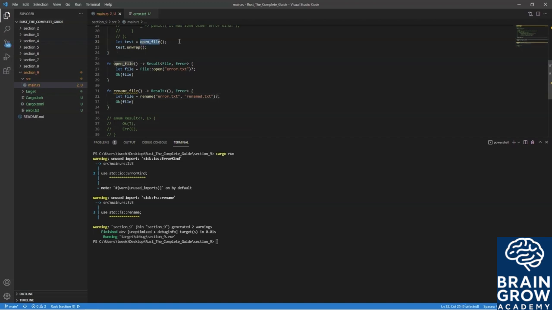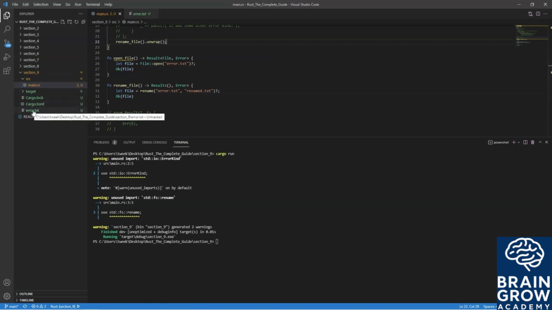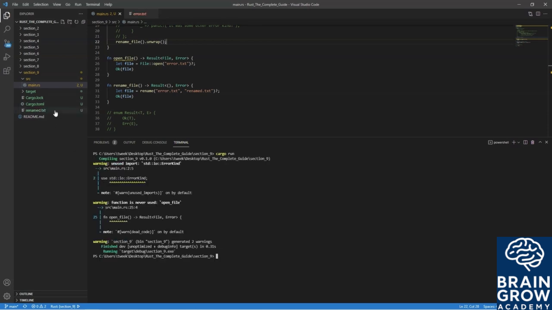Now we actually don't even have to do this. We'll say rename file, rename file dot unwrap. And now that we know that we have an error.txt created, we expect error.txt to be renamed to the renamed.txt file. And as you can see, that is what happens.